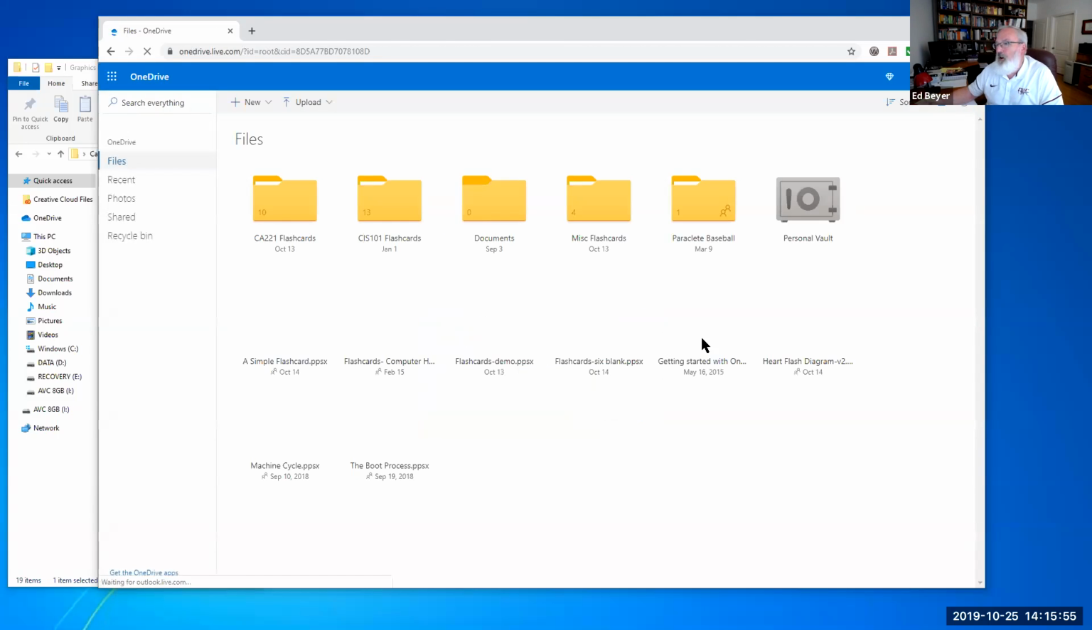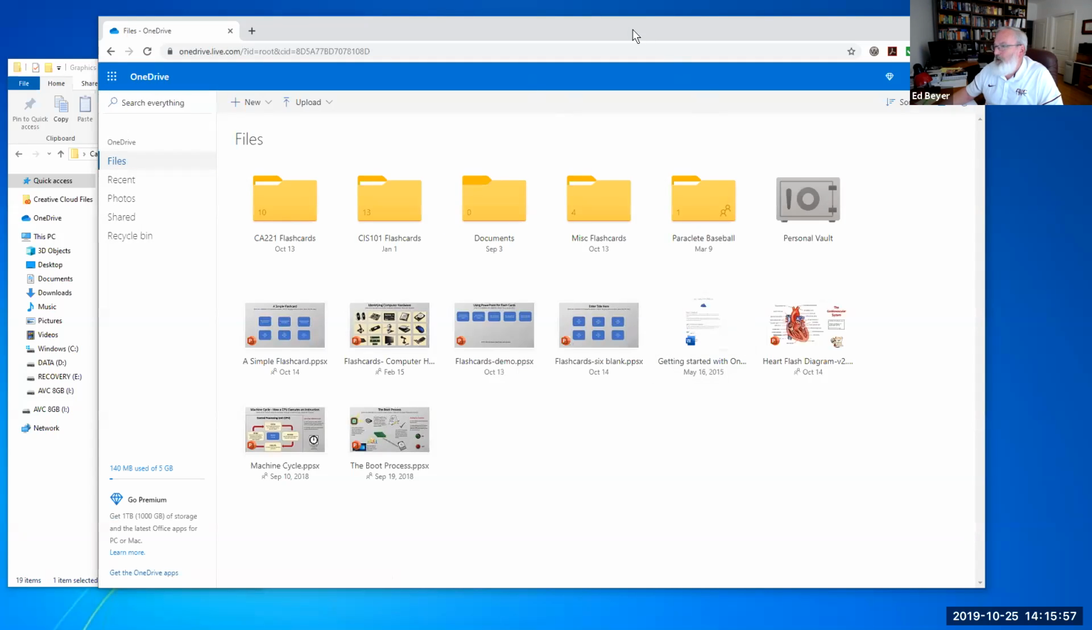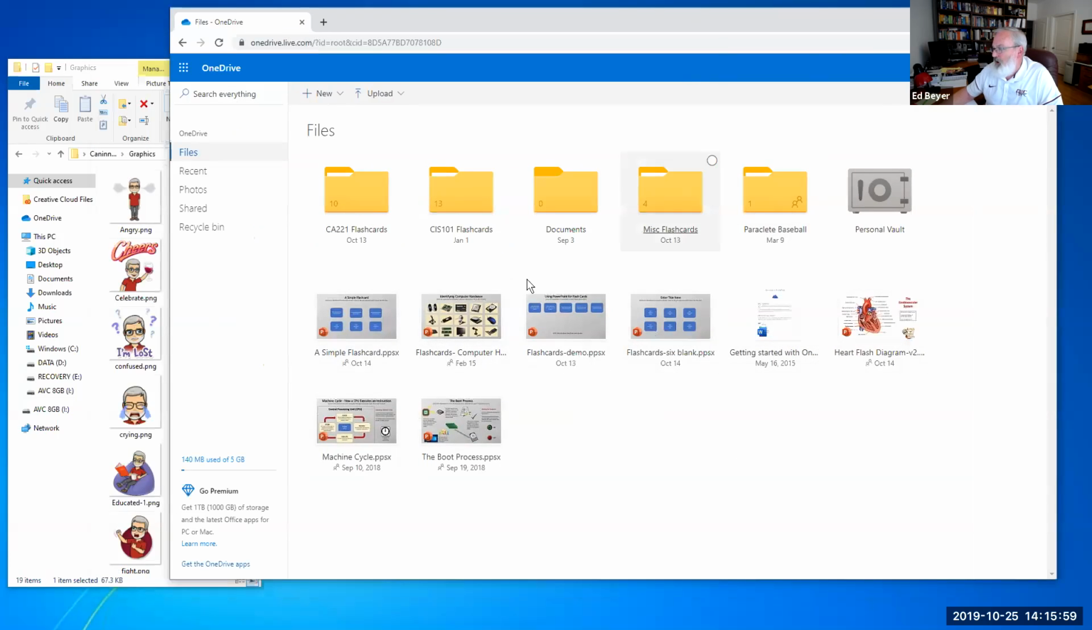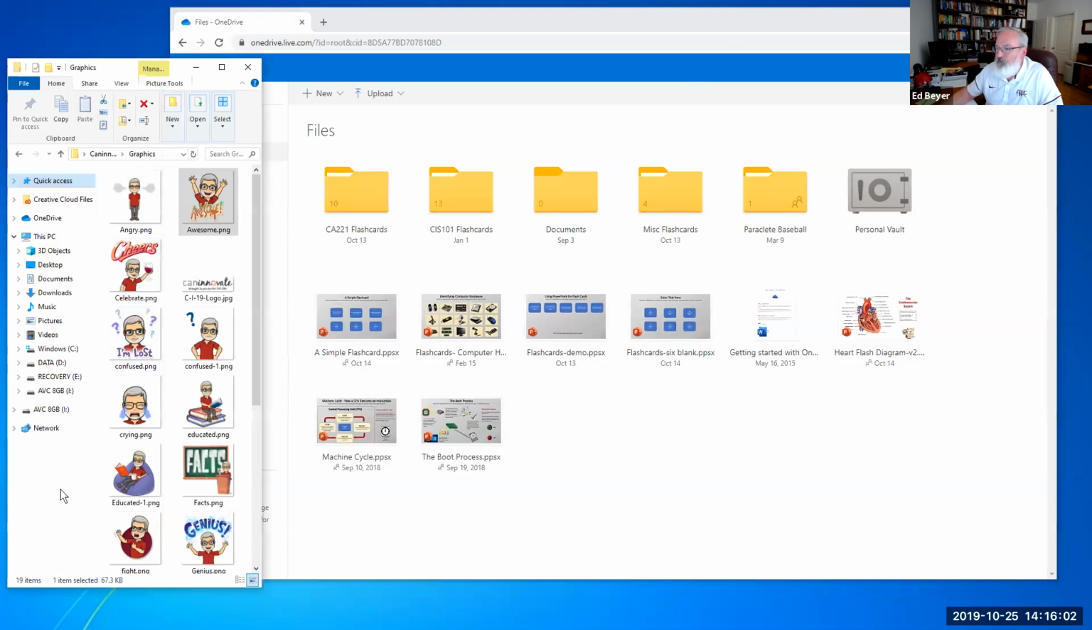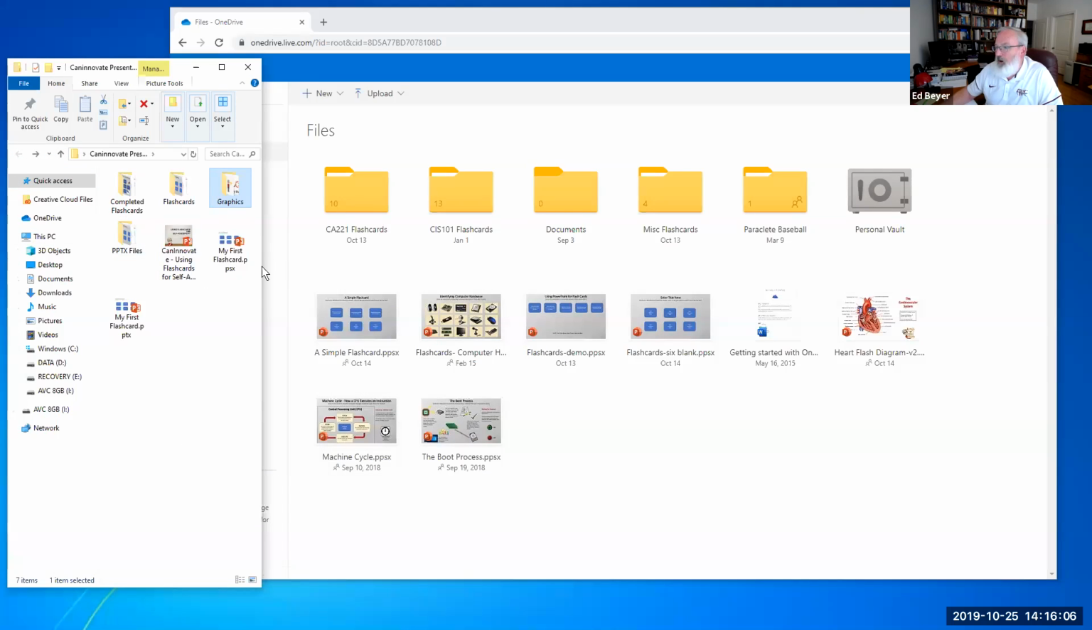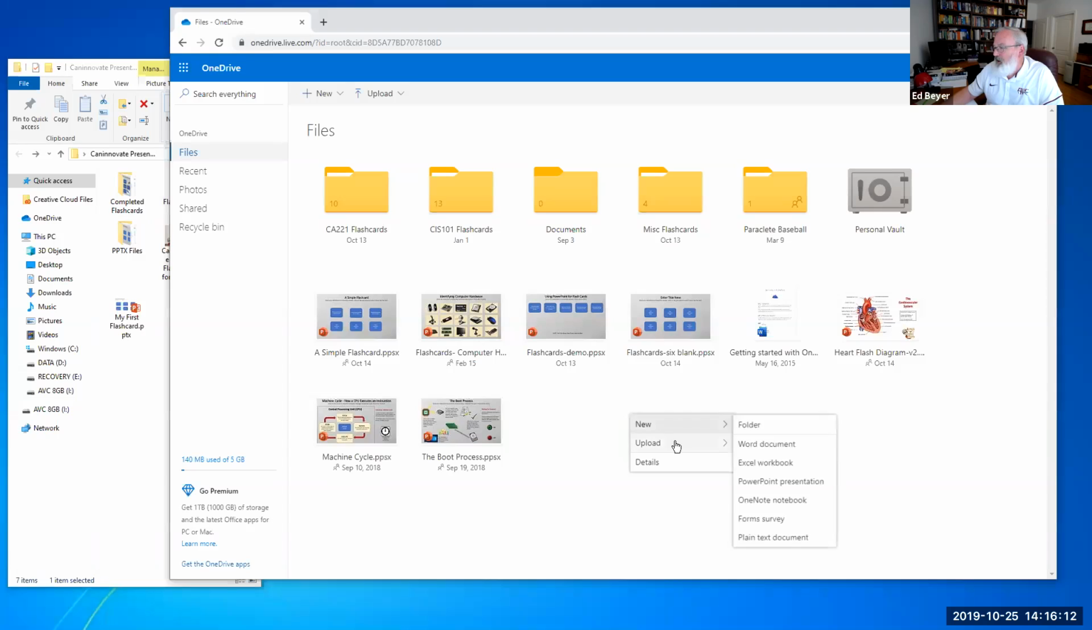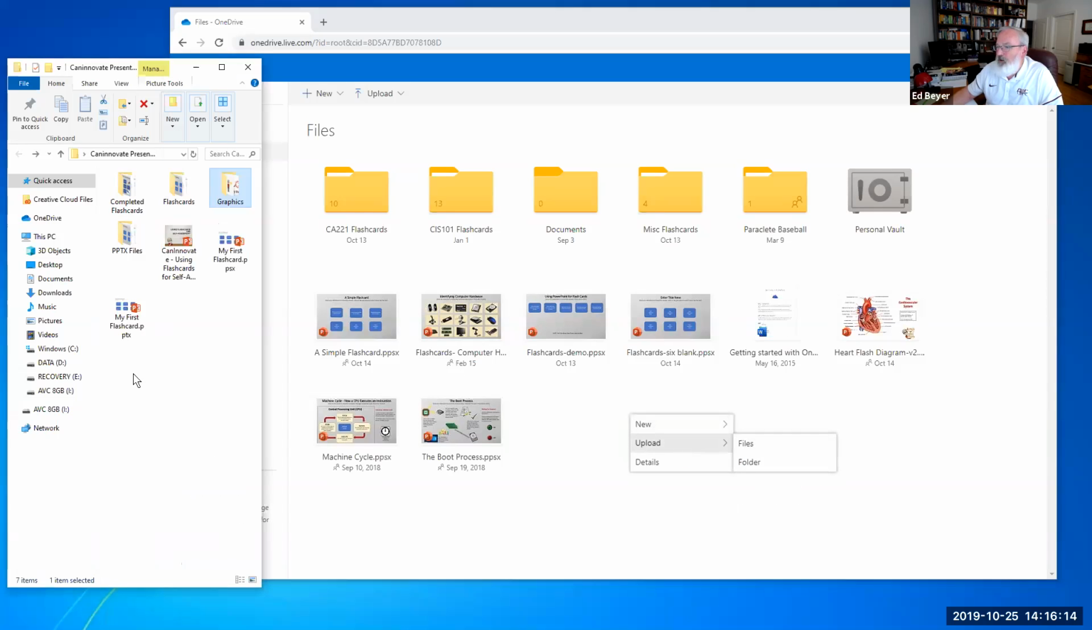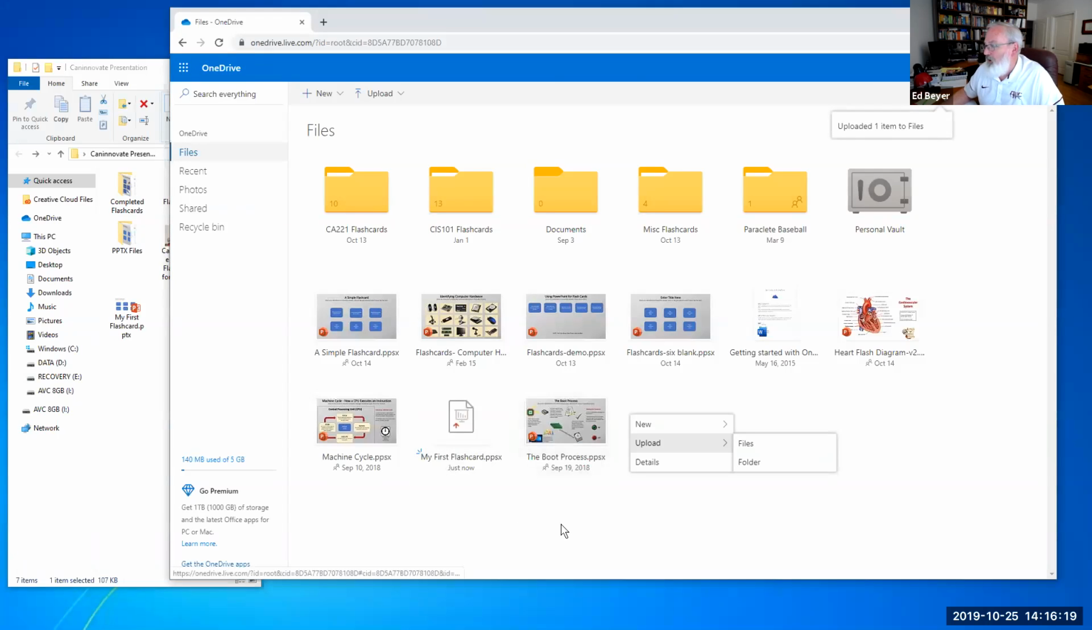All right, so now I've logged into my OneDrive account, and you can see I have some other flashcards here. And I'm going to upload, you'll see here I have my PPSX and my PPTX, and I can right click and choose upload and go hunting for it, but I really love the drag and drop. So I'm just going to drag it in there, drop it, and there's my flashcard.